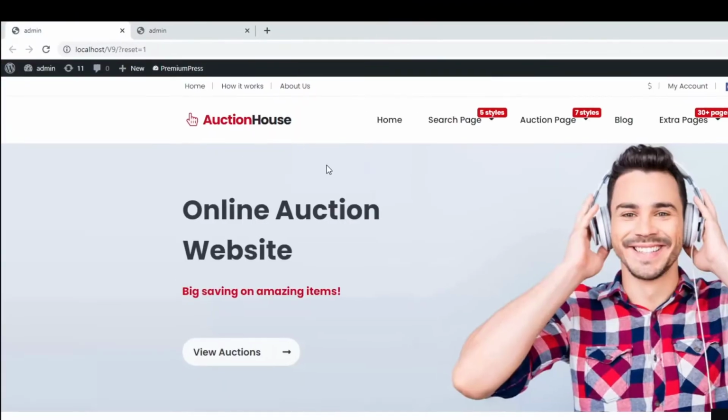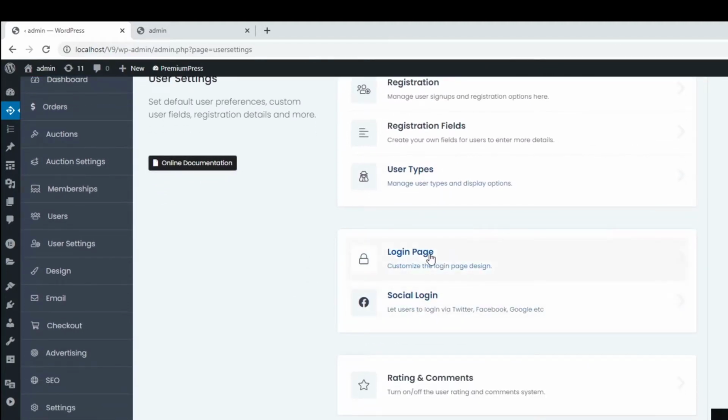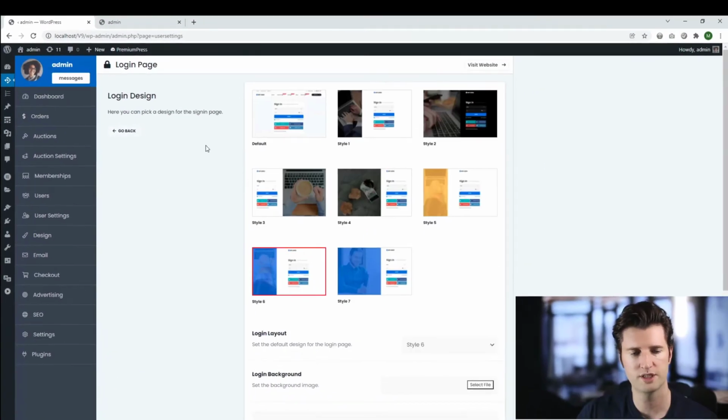Well, the first thing we need to do is log into the admin area. So we click on dashboard, we click on PremiumPress, we click on user settings, and halfway down the page we've got this page called login page. We click on this, and here you can find all of the predefined designs that come with your PremiumPress theme.